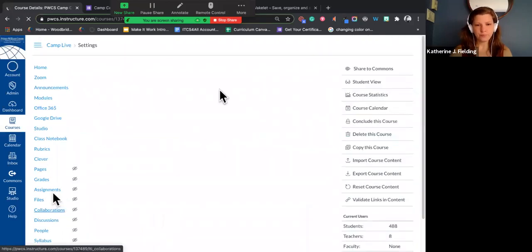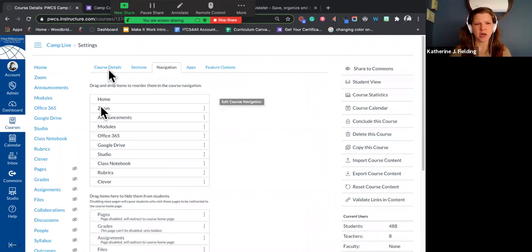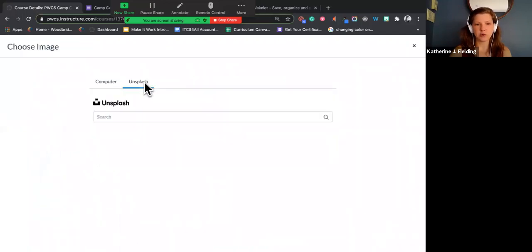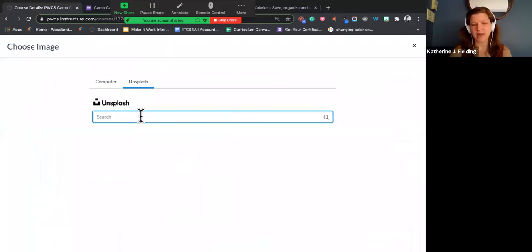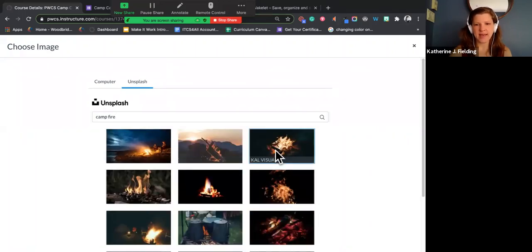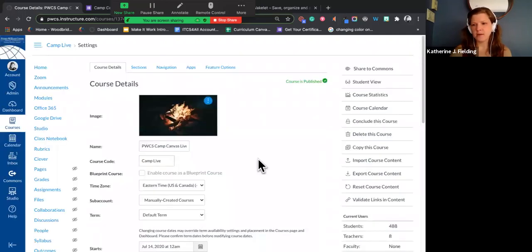Okay. So in your course settings, this is the way that you add an image to your dashboard picture. On our dashboard, we have that nice image of a little fire. So this is where you can add that image for your course. If you want to make those in Canva, you can, but you can also just click on this image and choose an image from a lot of images that they have in Unsplash. We looked just for a campfire image and we added that. So here's the image we picked, and we just selected that and made that our course image. Okay, so that's one thing.